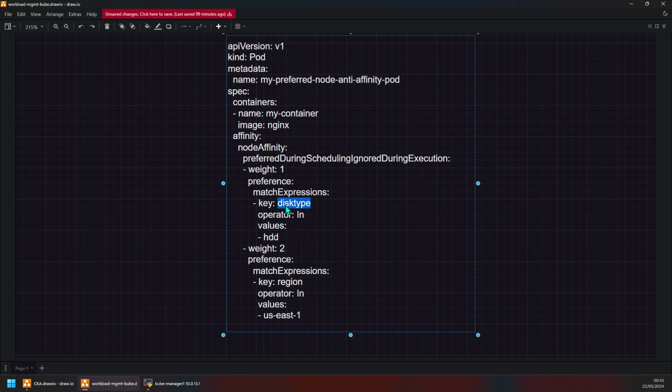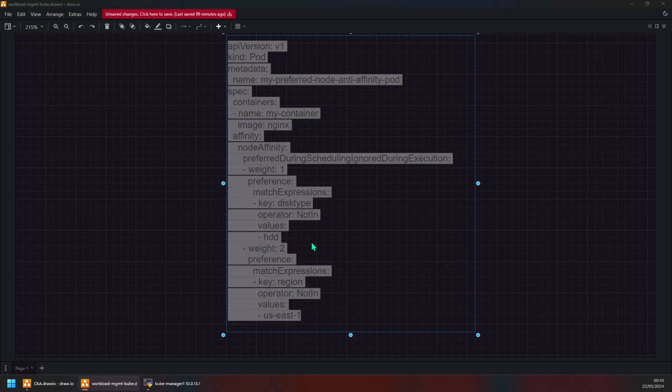Here, just type in HTTP. So this is again, it should be NotIn HTTP, and it should be NotIn us-east. So this is going to help us specify that anti-affinity rule over here. And let's copy paste it and see where it gets created.